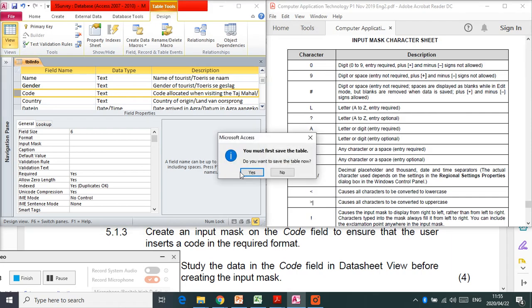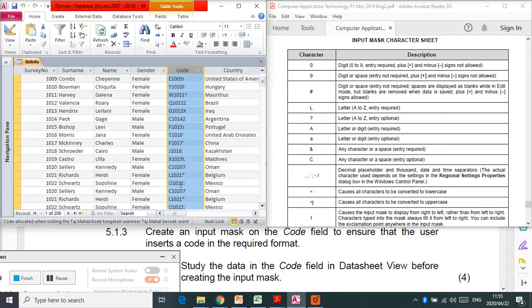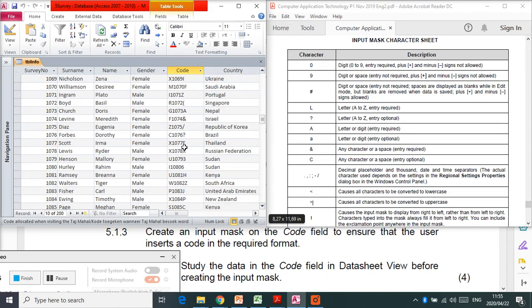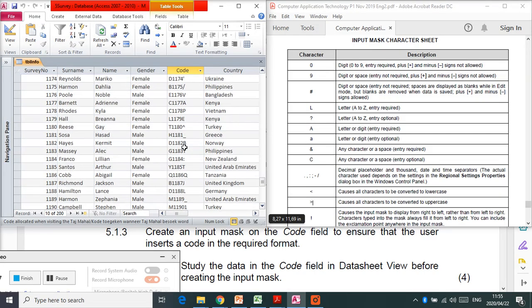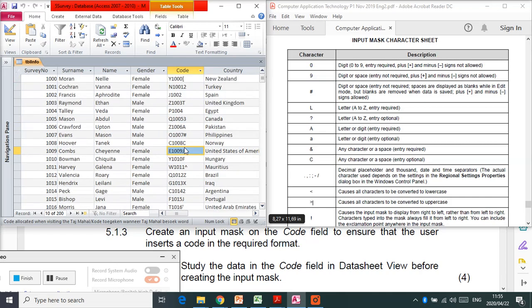So let's go to the datasheet view, save the table if we haven't done. There's the code field. Now if we look at this, we need to understand what exactly is going on, and there's 4 marks in this question. So there's probably 4 things that we need to make sure we put in, 4 different types of things anyway. So if we look at the first part of each of the records under the code field, you'll see that it's a capital letter. So we need to make sure the first thing we do is put a capital letter in. There are 200 records and you can see that's true for all of them.